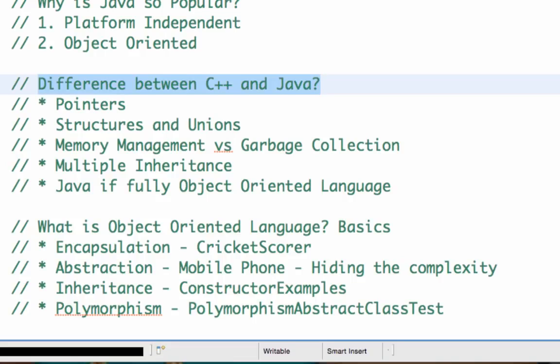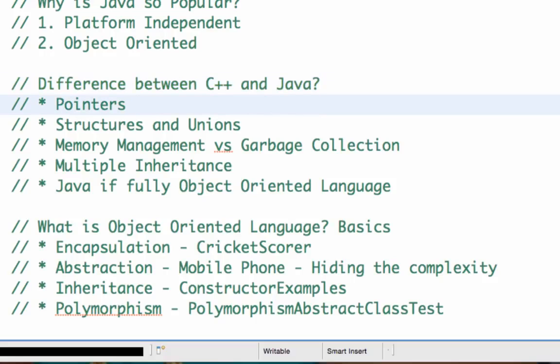The next important interview question usually asked is, what is the difference between C++ and Java? Java is an object-oriented language. C++ is an object-oriented language also. Then what is the difference between them? So let's get into the details.